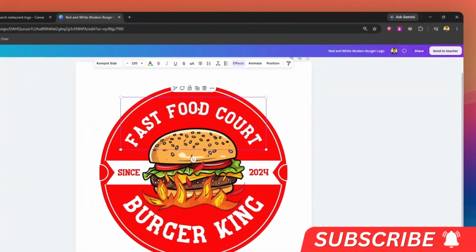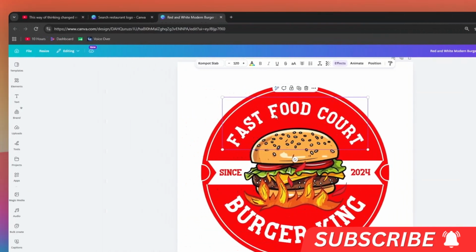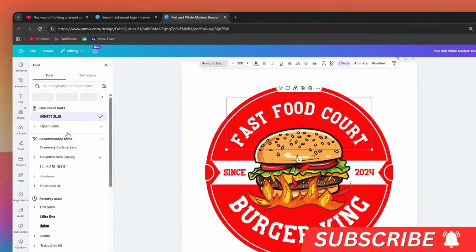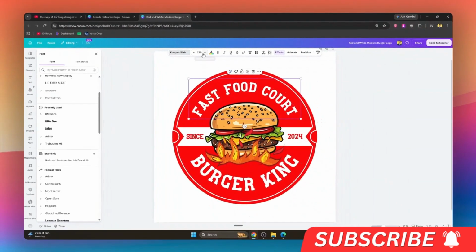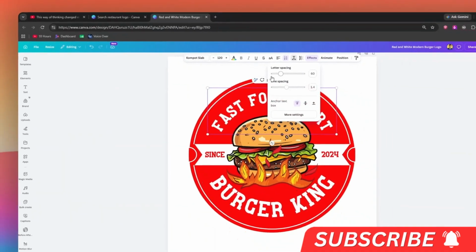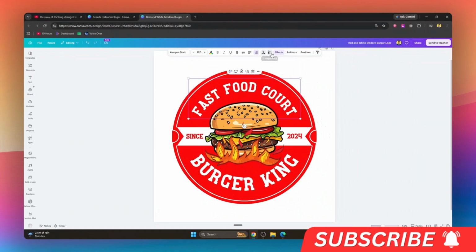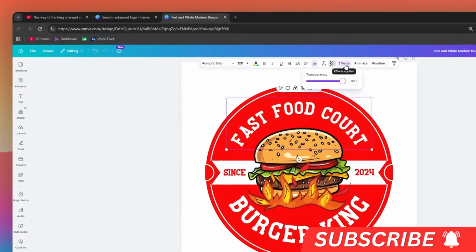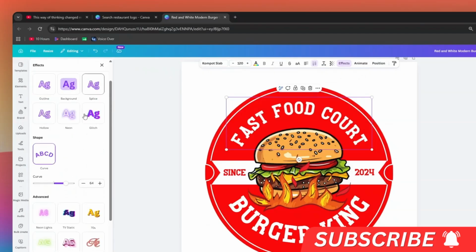For example, if you want to change the text, here is the font option. You can change the font, pick whatever you want. This is the option for resizing your text, changing color, and making the text bold, italic, underline, and strike through, and uppercase and lowercase. This is for aligning your paragraphs, and this is for making a list. This is for letter spacing and line spacing, and this is for transparency. This is for effects, and you can choose whichever effect you want.